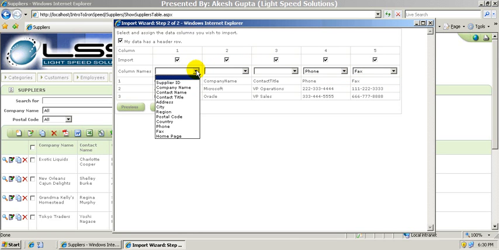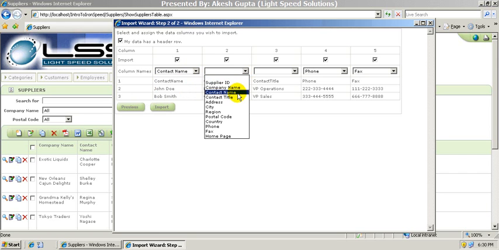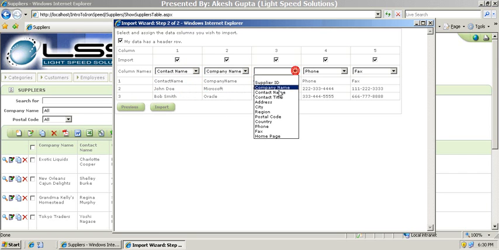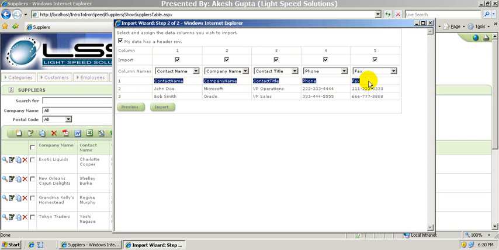So in this particular case, I will pick here a contact name, I will pick here a company name, and I will pick here a title. As you can notice, because of a space between contact and title versus no space in the Excel file, the system did not find an exact match. Had the names been the same, it would be an exact match. In addition, since my first row in my Excel file is the header row, I have my checkbox selected here that your data has a header row.